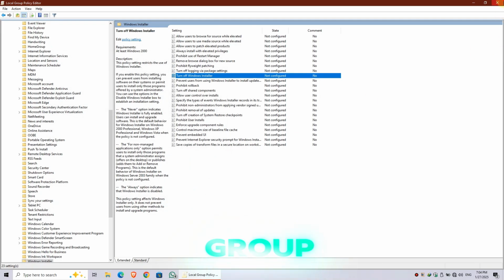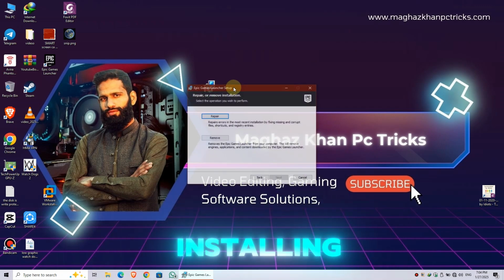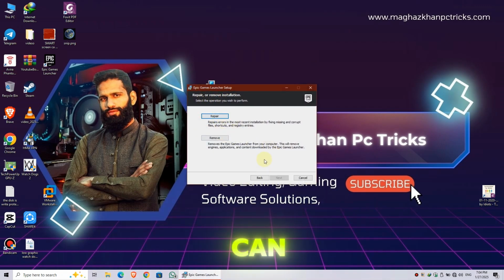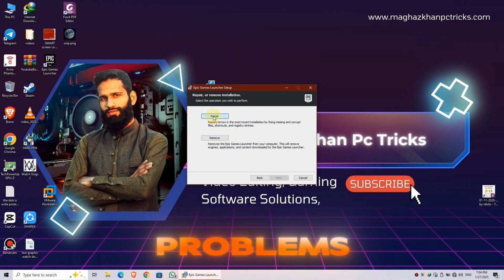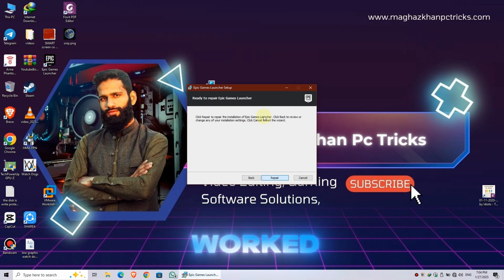Now close the Group Policy Editor and try installing your software again. As you can see, the error is gone, and the software installs without any problems. I hope this solution worked for you.